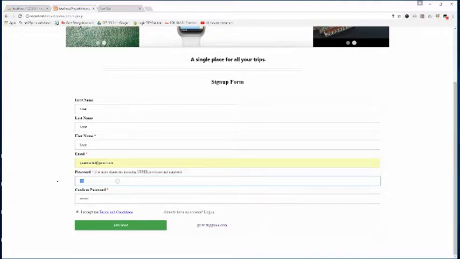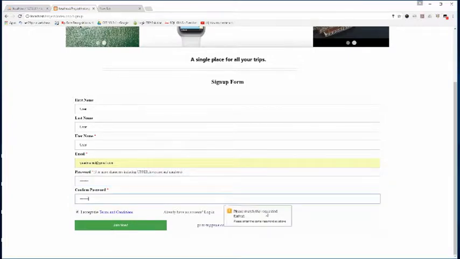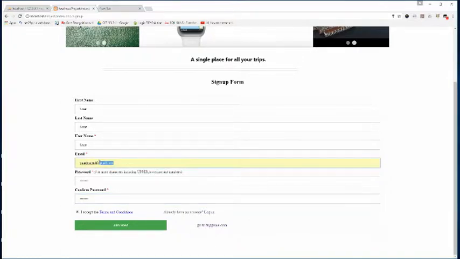Now if we place only three, then the password will show an error. Password must contain at least 6 characters, including upper and lowercase numbers. So this is an error that we have handled. We have also established a pattern matching for password and confirm password. If these two don't match, then we generate an error.